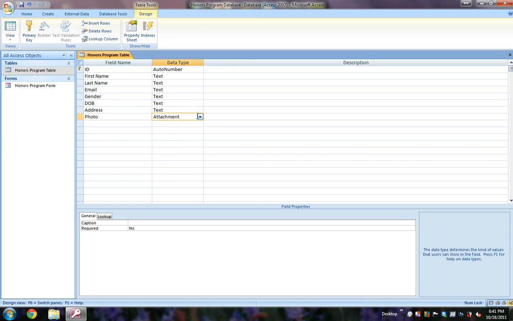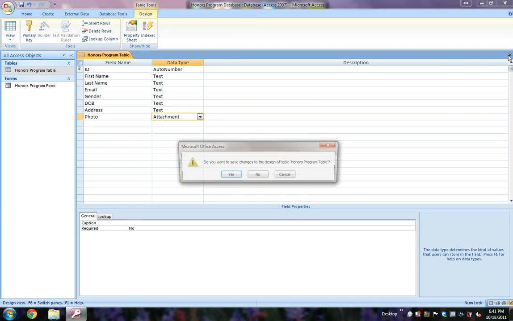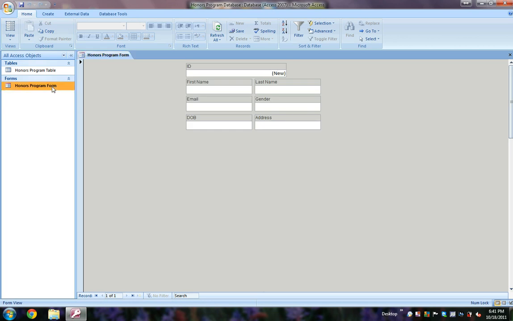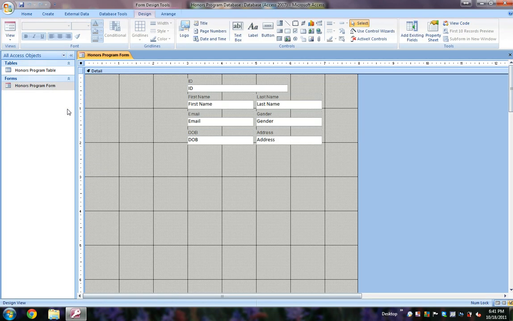Now that it has been attached, we will X out and we will save. We will then click on Form, and we will go to the Design View by right-clicking and clicking on Design View. And we will be clicking on this paperclip attachment button, which is located at the top of the screen. From here, you will be able to select where you would like the photo to be located.